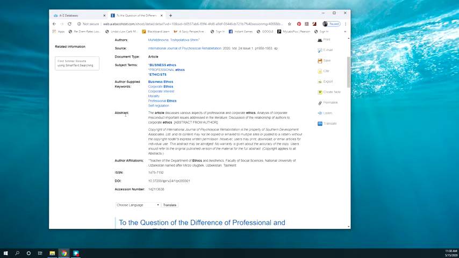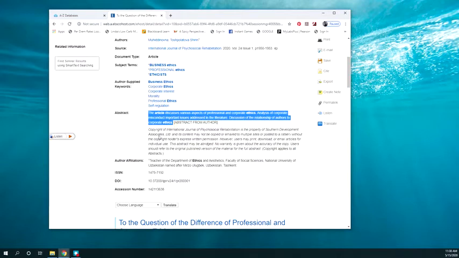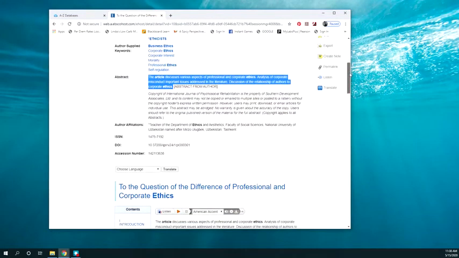So this one has an abstract. Here's the abstract right here. That's the entire abstract. This article discusses various aspects of professional and corporate ethics, analysis of corporate misconduct, important issues addressed in the literature, discussion of the relationship of authors to corporate ethics. Okay, possibility. A little bit of wording difficulties, but maybe this will be okay.